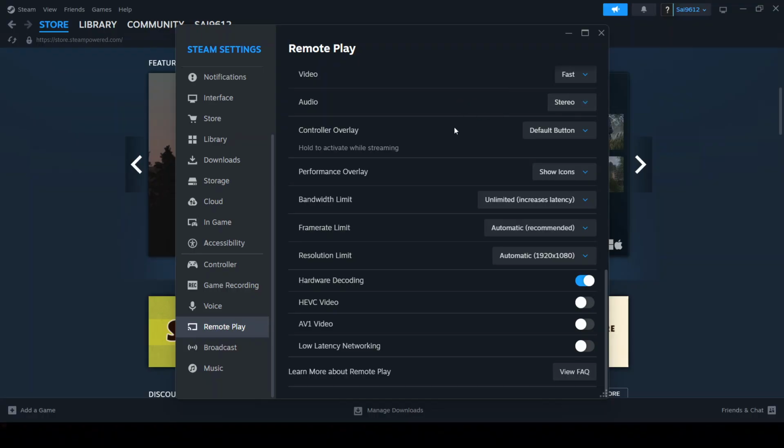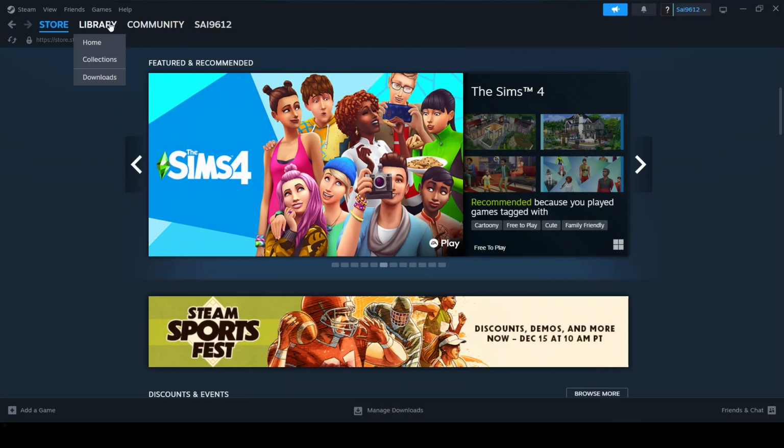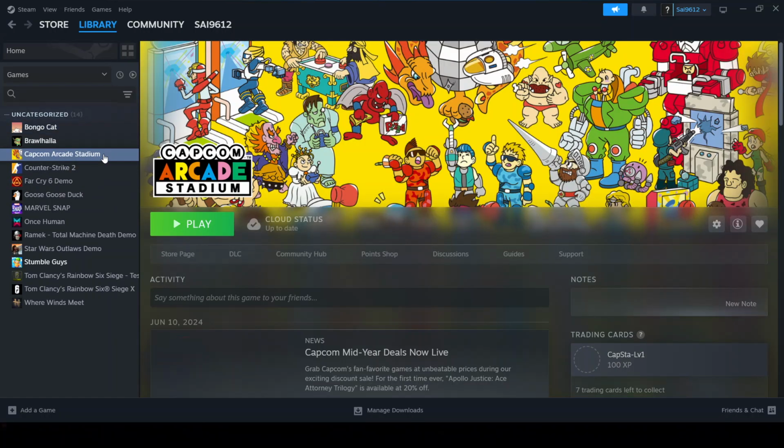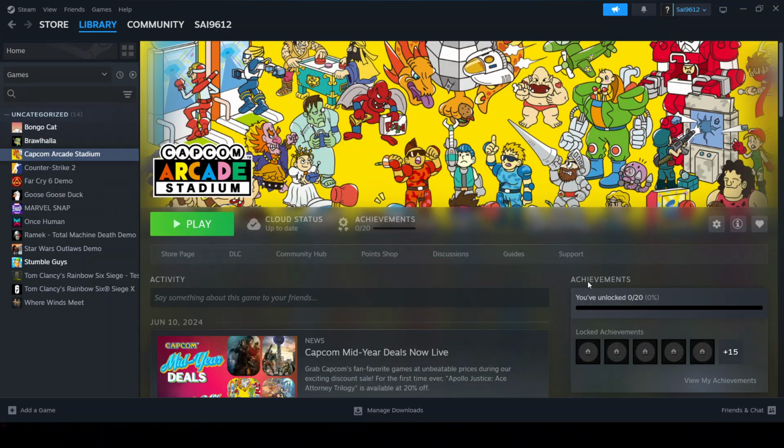With everything set, you're ready to play. Launch a game on your main PC, connect from your preferred device, and enjoy your Steam library remotely with smooth visuals and responsive controls.